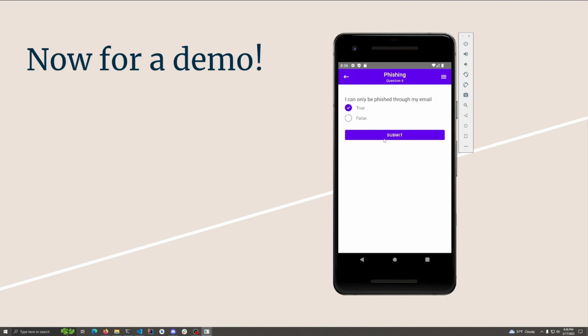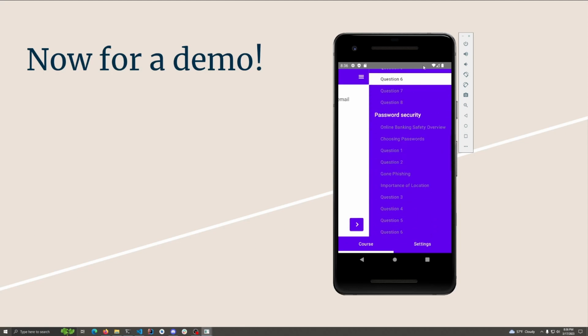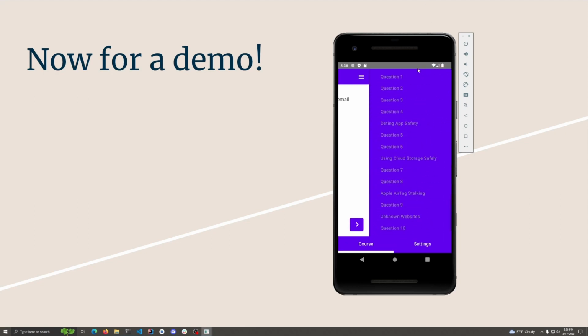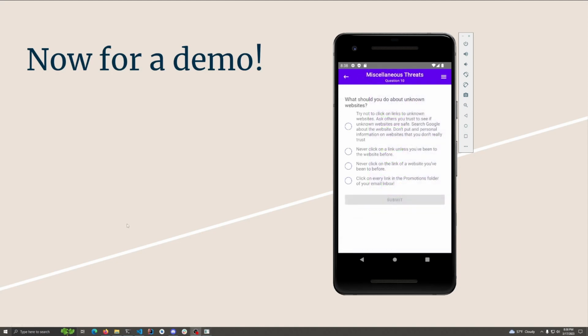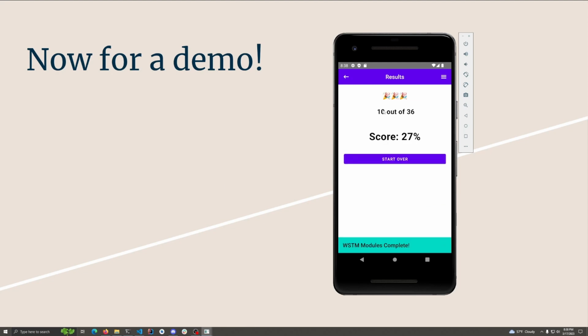At the very end, I have to get through all these questions. We're going to fast forward. And here we are at the end. We're going to do our last question. It's incorrect. And now I'll see that I got 10 out of 36, which is a score of 27%, which means I have a lot more to learn.